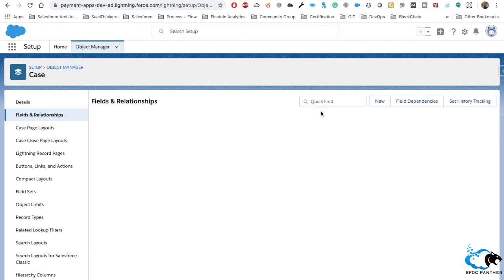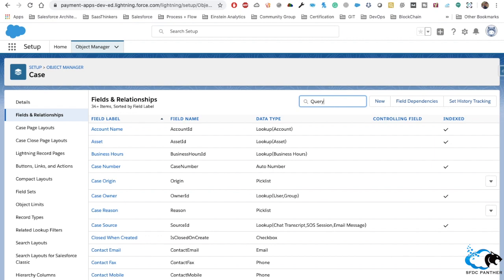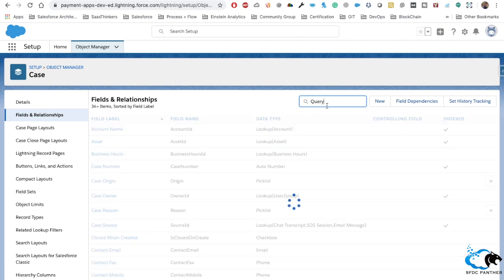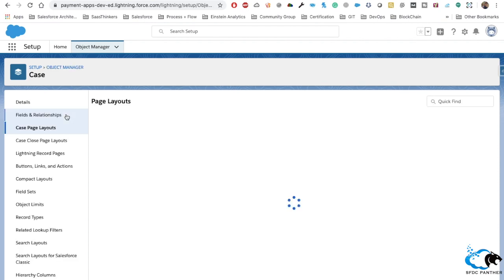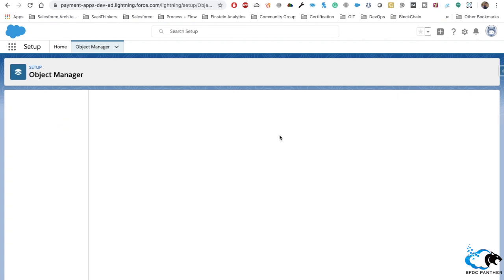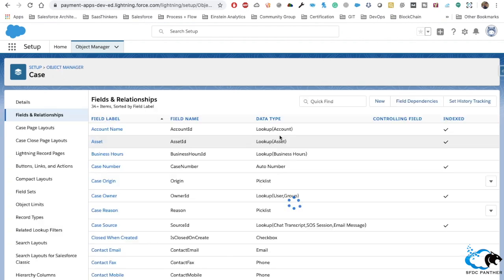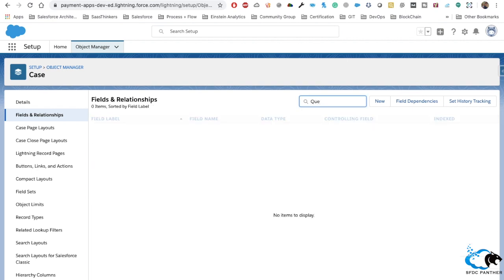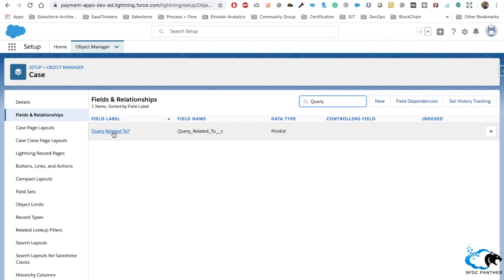Now there is another field which is query related to. So there might be two options: either they are selecting some language, first option, and then there is one other option, that is query related to. So what is query related to? That is a new field which basically contains what kind of query they have, what kind of problem they are actually facing. So it is a query related to field.